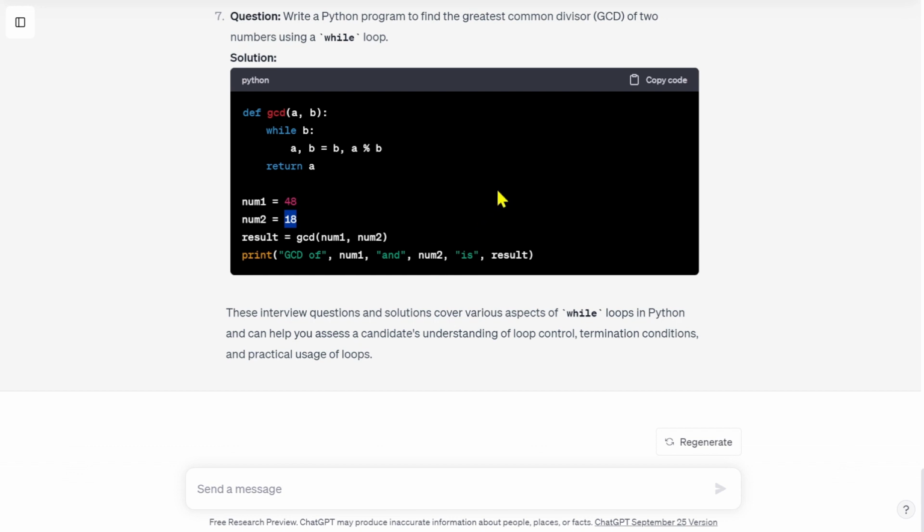I want to copy this. I want to execute this in Python programming. I will show you; you will see this question running in Visual Studio Code.